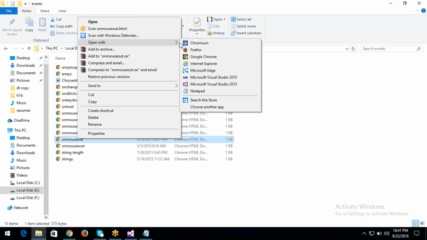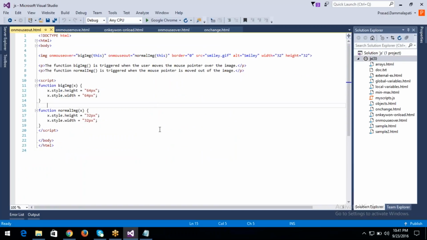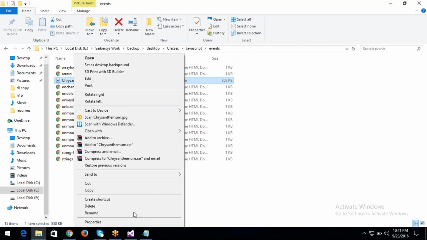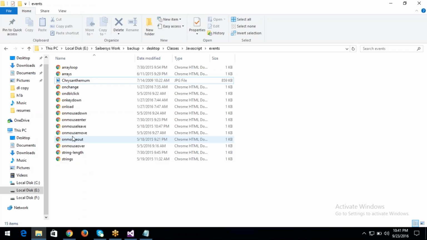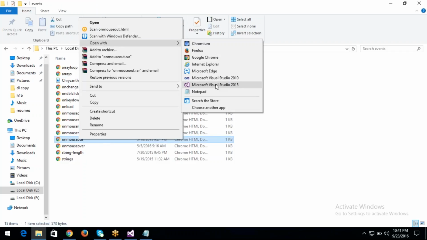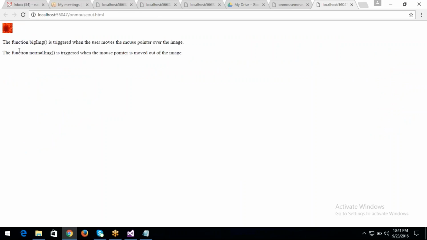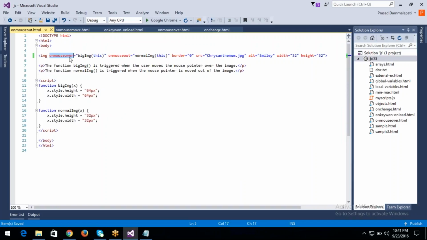And mouse out. Okay, so like this we can display a bigger image and a normal image with the mouseover and mouseout events.